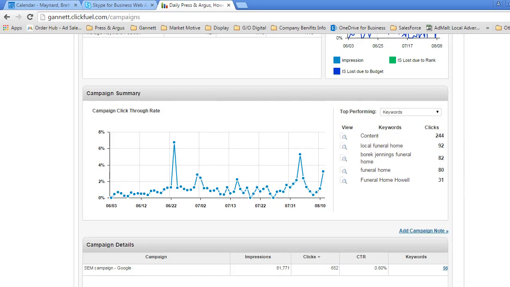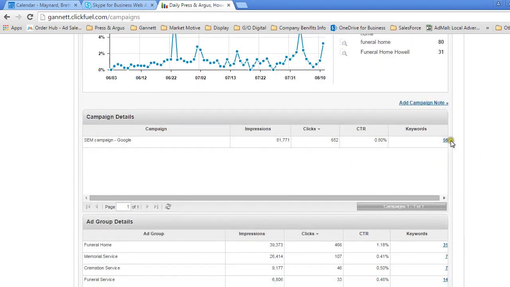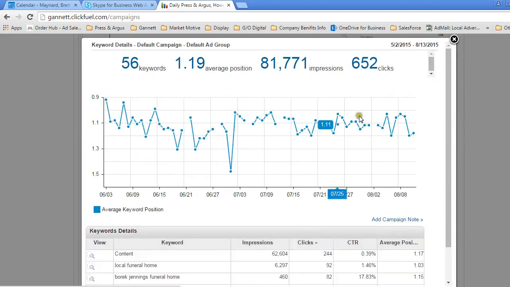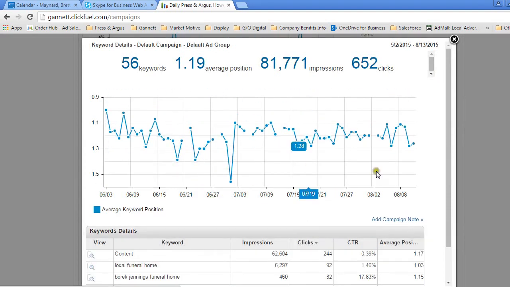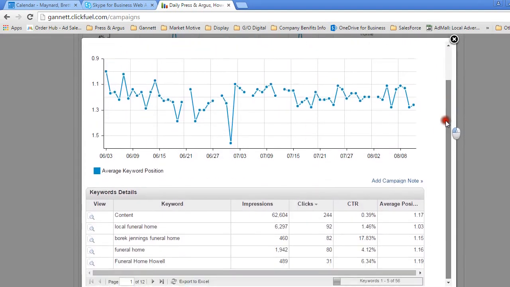And then obviously it just works like Bing and Yahoo with the reporting here on what the top performing keywords are within this campaign on Google. So it works just the same way. You can go into the campaign details and look up the keywords, and it'll show you from 6/3 to now, just the same thing I showed you in the Bing and Yahoo reporting dashboard. It'll show you primarily the content, so you can see there's way more impressions on the content network for Google.